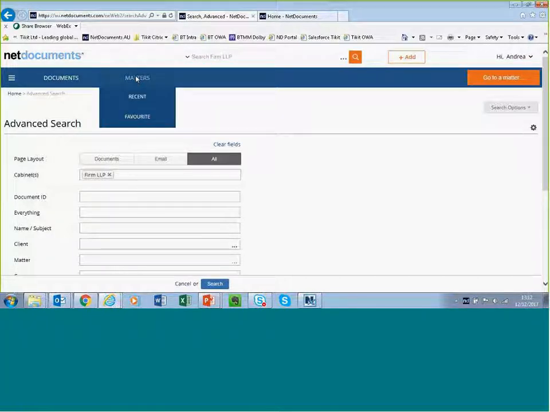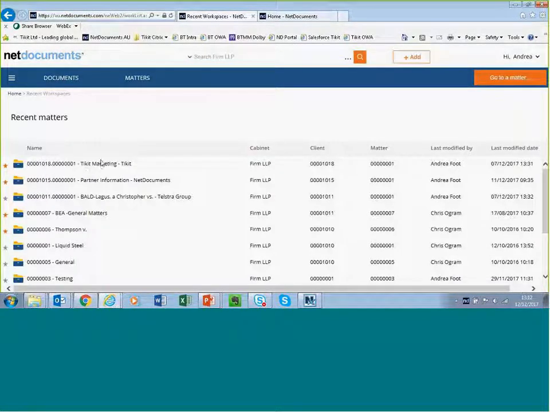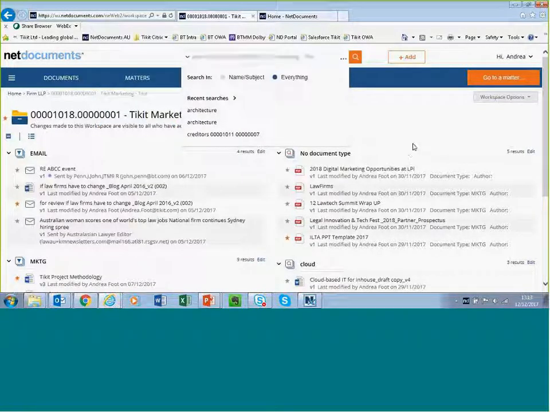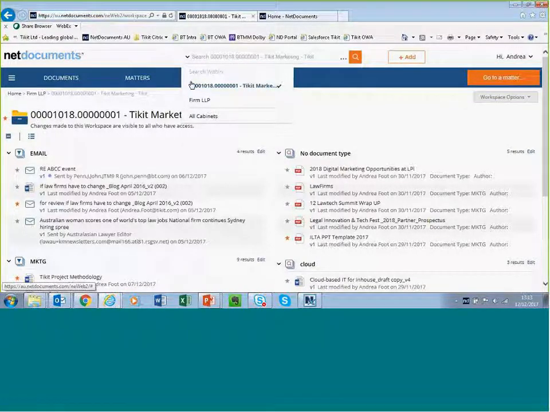If you're sitting in a matter, if I just drop into a matter, say our ticket marketing matter, this will assume that's where you want to search. So I'll just get rid of that field. You can have it default to searching in this matter, so you don't have to have it look across the whole database. It can search in a particular area, and you can do that from the main search as well. We'll jump back up to the firm level.